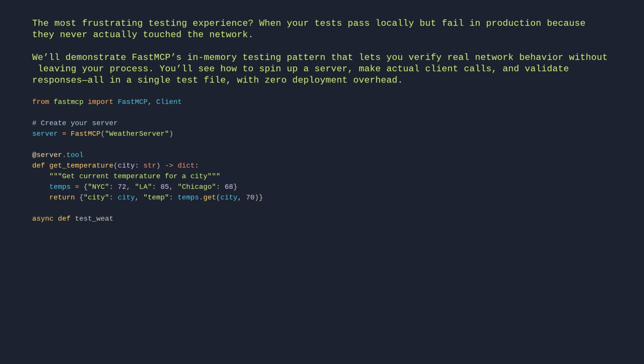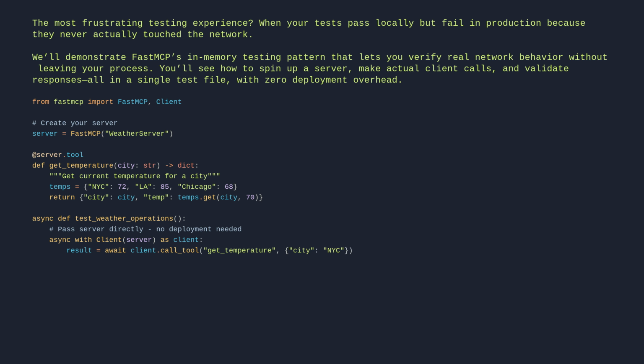async def test_weather_operations(): # Pass server directly, no deployment needed. async with Client(server) as client: result = await client.call_tool("get_temperature", {"city": "NYC"}). assert result.data == {"city": "NYC", "temp": 72}.